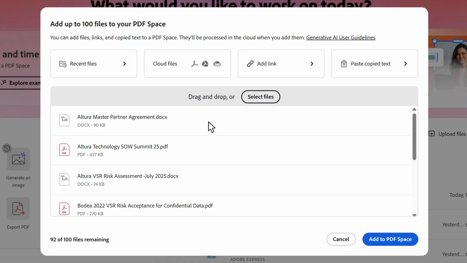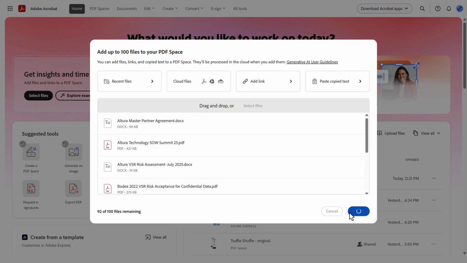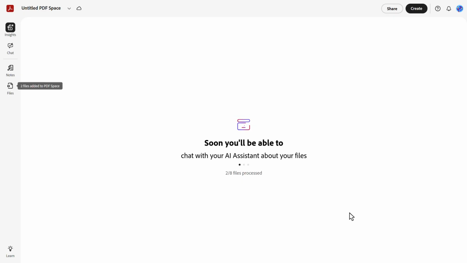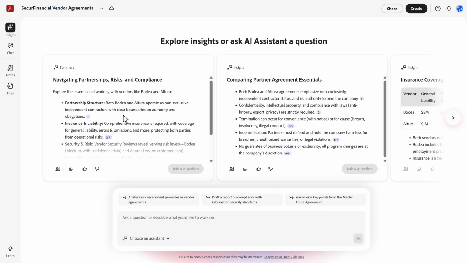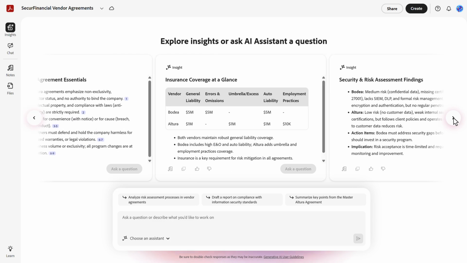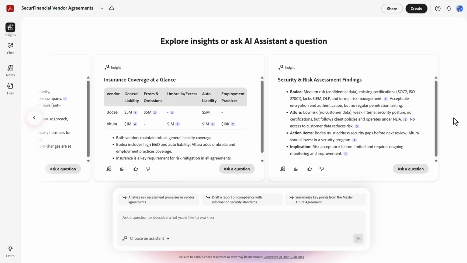I can add just about any document format, up to 100 documents, so nothing critical gets left out when preparing for review. After uploading, PDF Spaces instantly summarizes vendor capabilities, pricing comparisons, risks, operational strengths, and suggests next steps. No prompt needed. I cut through the noise and get straight to what matters.